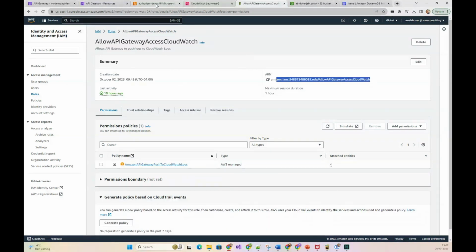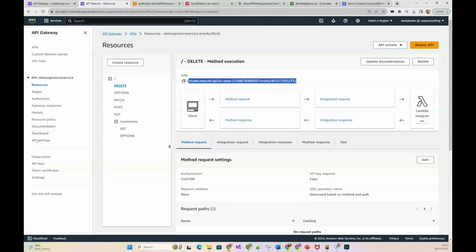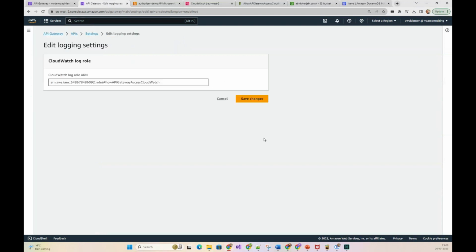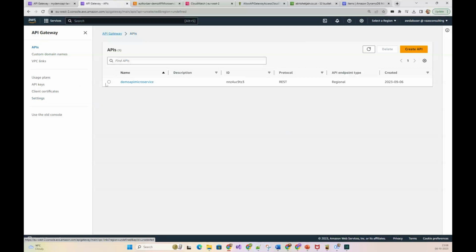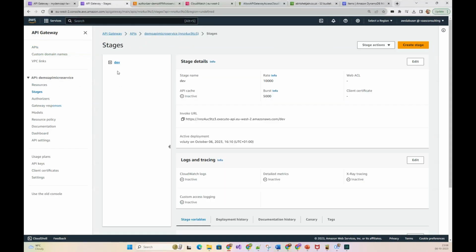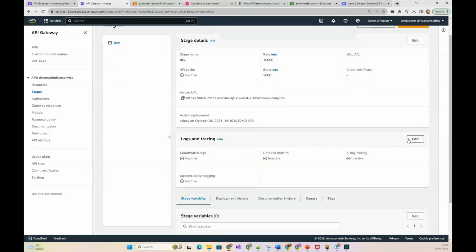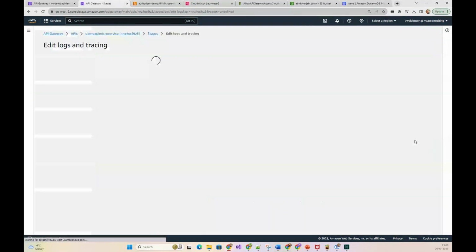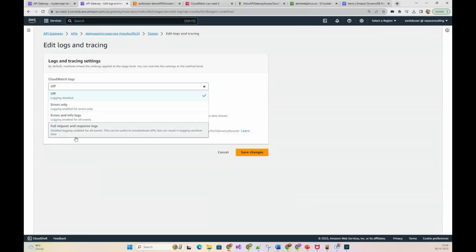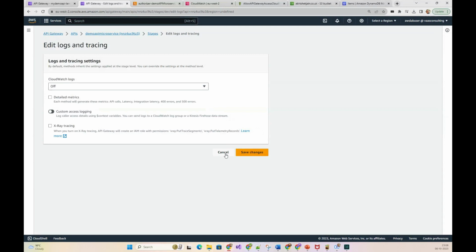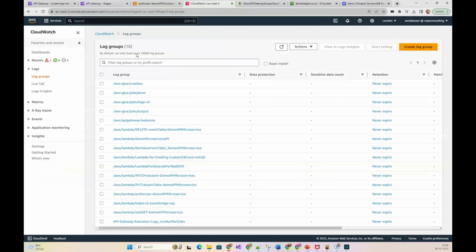Now I go to my API Gateway. I go to settings and add the ARN of the role here. And then I go to my API, go to stages, and there I see the log and tracing section. I can enable logs at different levels here. As you can see, there are now logs showing interaction between the authorizer and Lambda functions and the response that was sent by the Lambda.